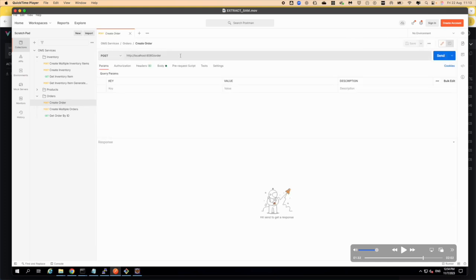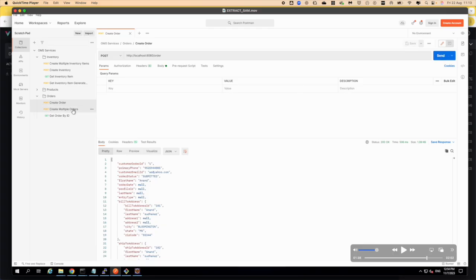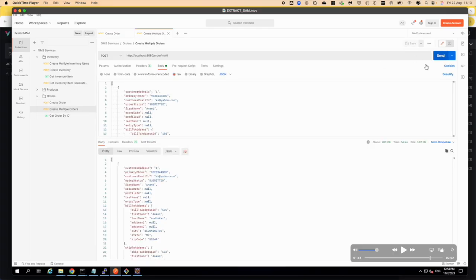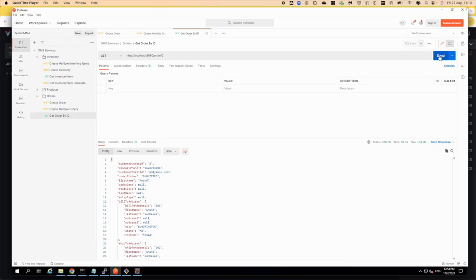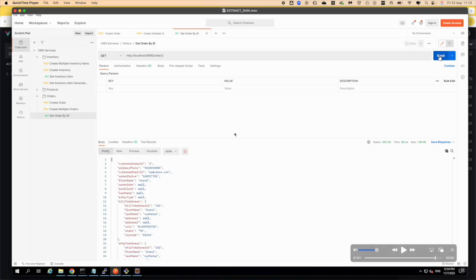Can we create an order as an API test? Yes, we can. Can we create multiple orders? Yes, we can. And can we get an order? So quite straightforward, obviously using vFunction, solving the architectural issues there, and then extracting out a domain and converting it really into a separately runnable service outside or alongside of the monolith.